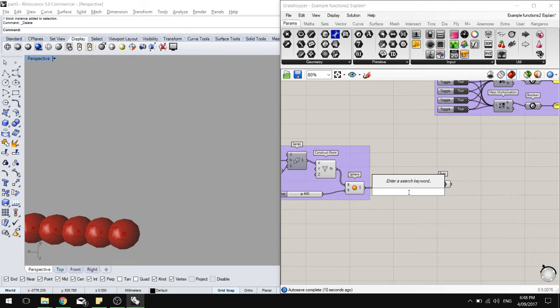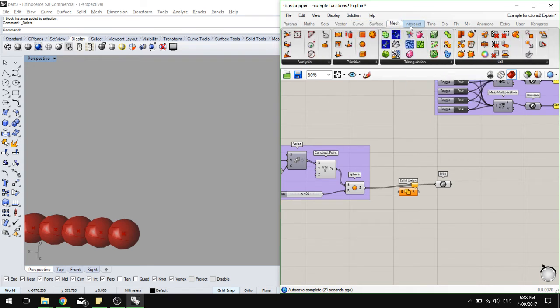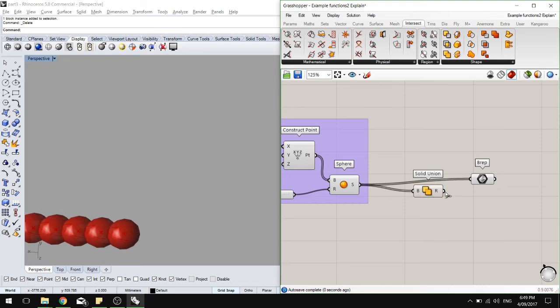Wait, first before that, we're just going to go solid union. So in Intersect, you're going to find a few items called solids. These are a way of cutting objects out of each other or joining objects together. So say you've got two boxes that you want to join, you can use a solid union to join them. Or if you want to cut shapes out of other shapes, then you can use solid difference. So we're just going to join the spheres together to make one solid object.